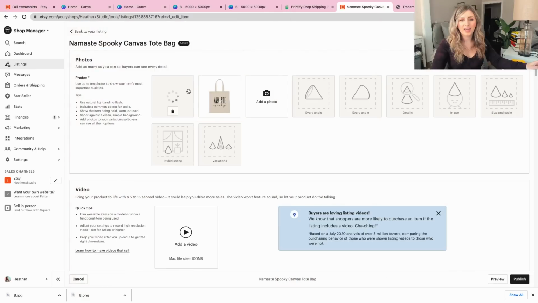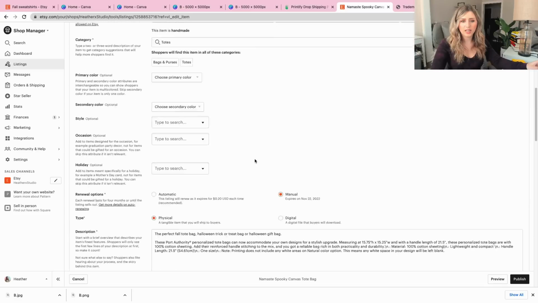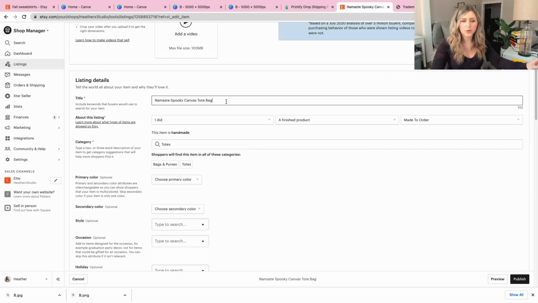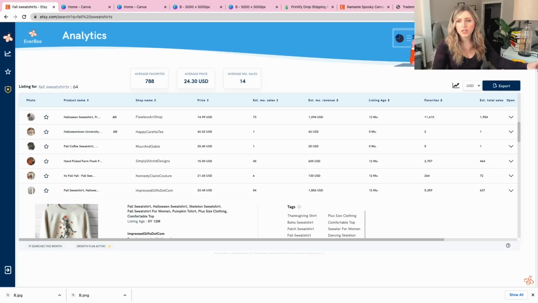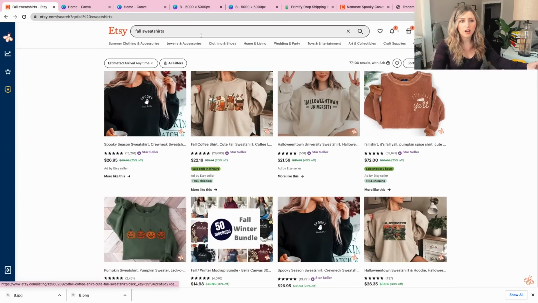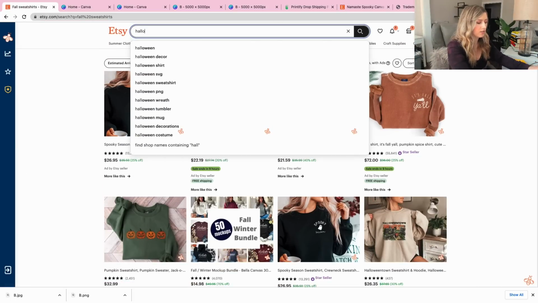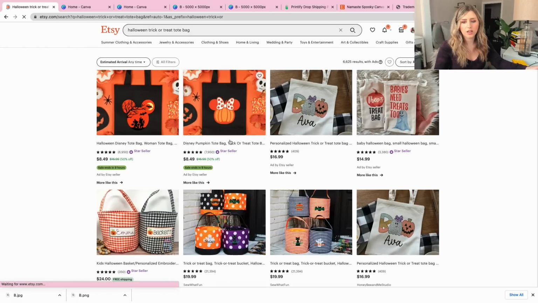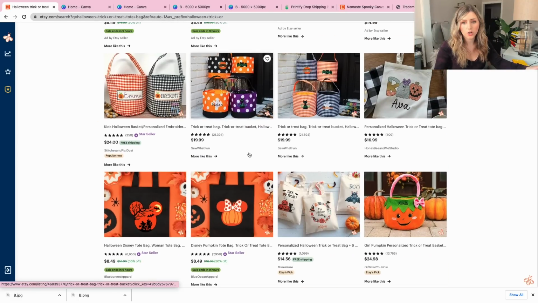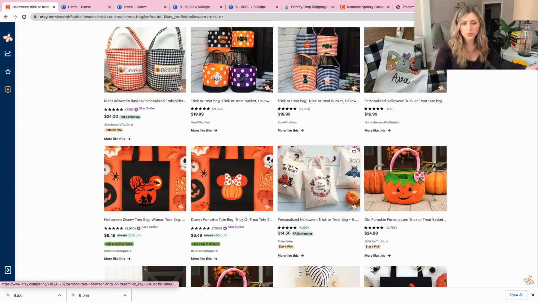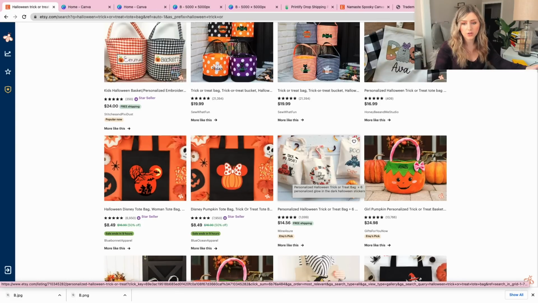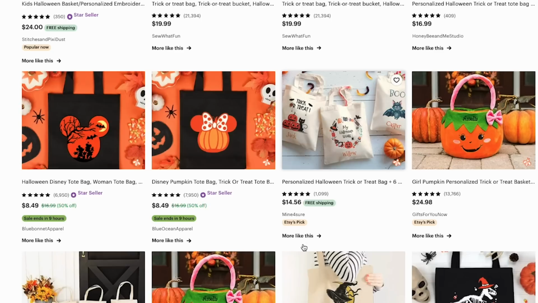So now that we finally have that up, I'm going to let that load in, and while it's loading, I'm going to do some SEO for this spooky canvas tote bag. So what I'm going to look at is maybe Halloween trick-or-treat bags, and we're going to see what SEO is working and what we can use for these specifically. So as you can see, Etsy has its picks.